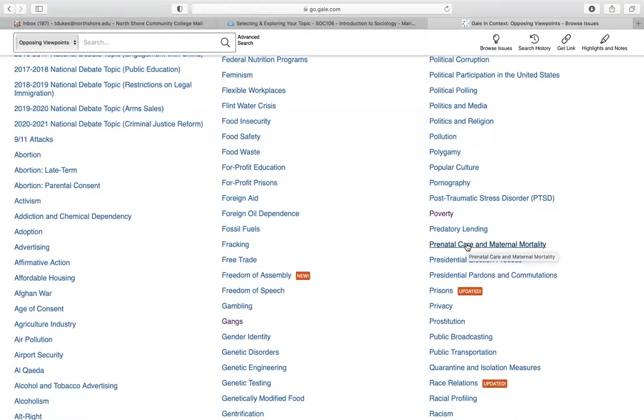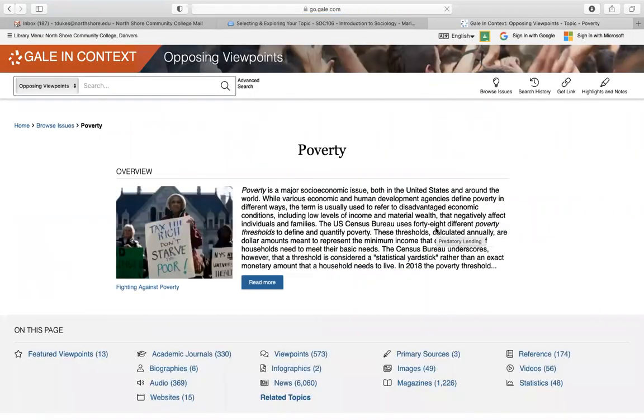Now, you're not going to do your assignment on poverty or free trade. Those are too big. You're going to narrow it down. Any topic that you pick, you want it to be a focused topic so you don't get overwhelmed with the amount of information that's available. If you click on one of these topics, it'll take you into information about that topic. So here I have an introduction to the topic of poverty.